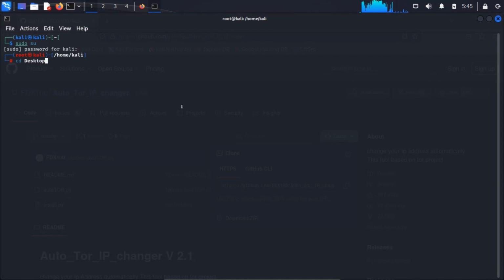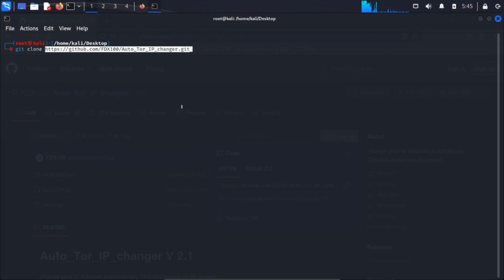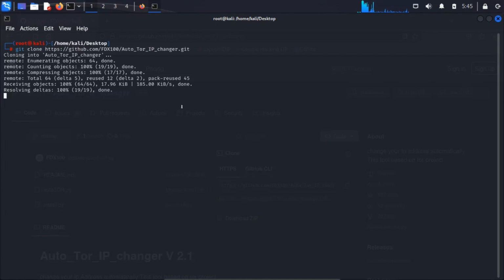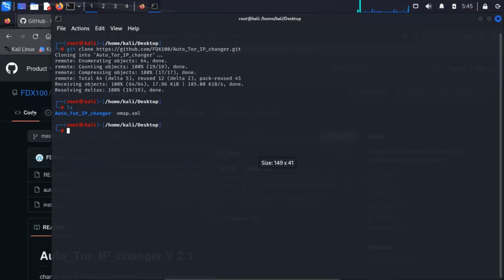Now we are going to change to the desktop directory. And here we are going to clone our directory. So type git clone and paste the URL, and hit enter. Now ls to see our desktop. So there you can see our directory has been created.